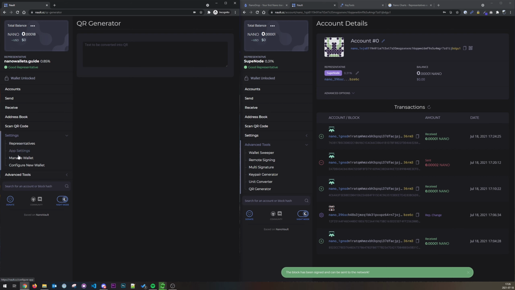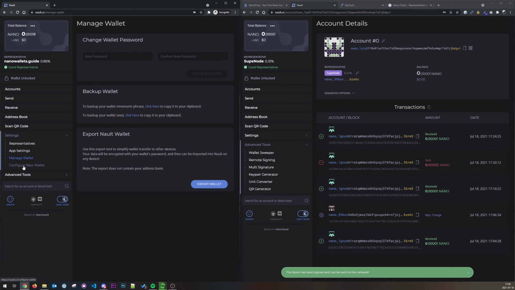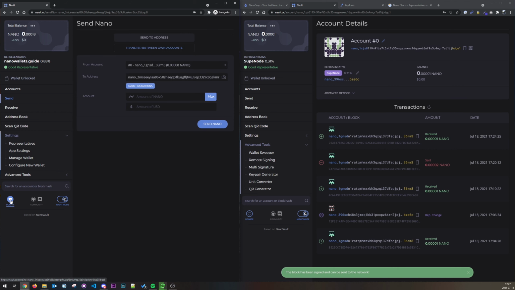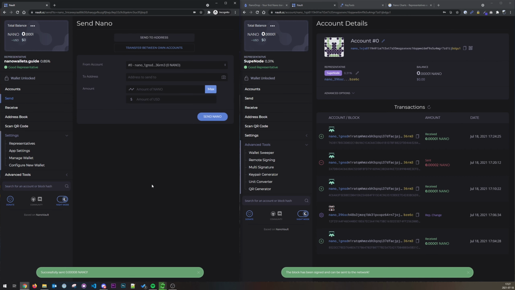We looked at the settings, manage wallets, and we have configured new wallets in multiple ways. If we want to donate some Nano to the developers of Nault, we could just press this button. We can send over the amount we have here, for example. It's that simple.